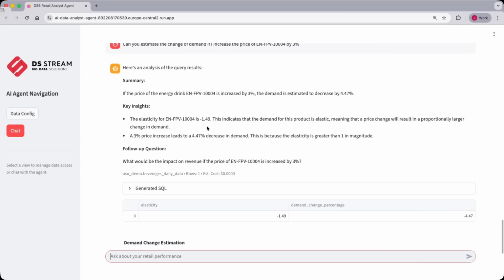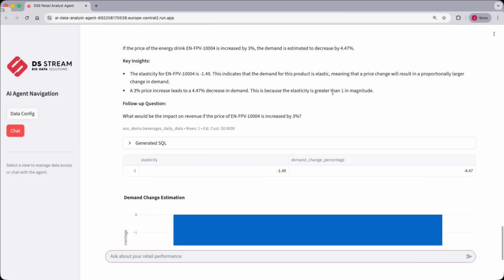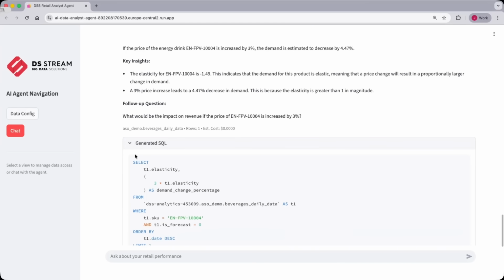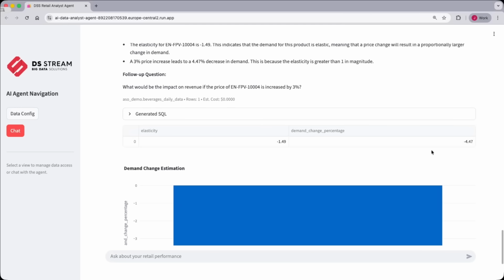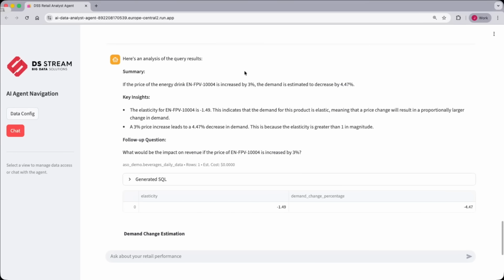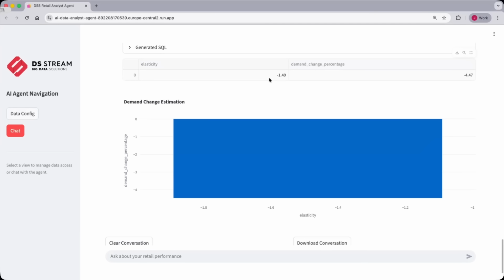Okay, so if we increase the price by 3%, the decrease of demand is estimated to be 4.4%. You can see that is okay. So this is calculating it inside the database, retrieving it, and then our LLM is summarizing the results here. So we can also do some price analytics in this solution.